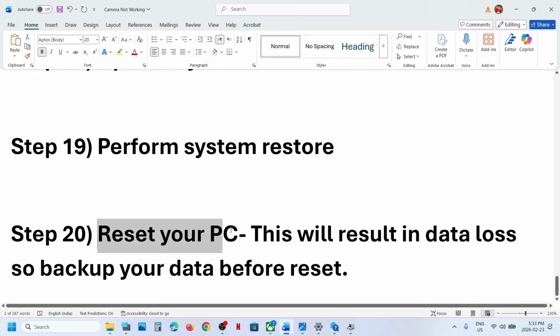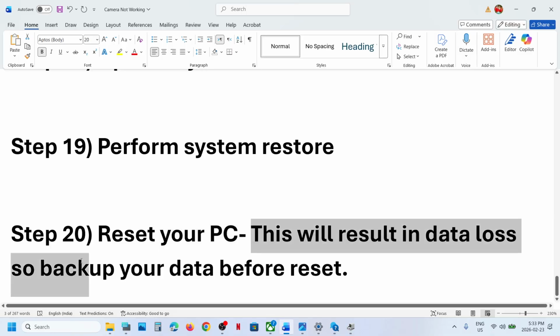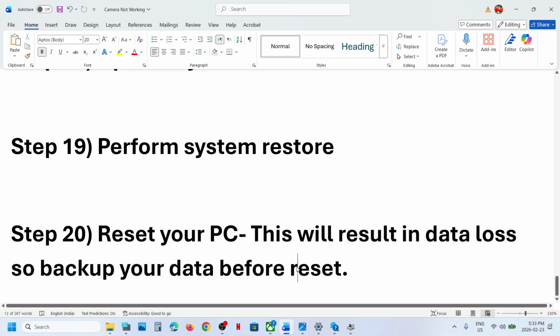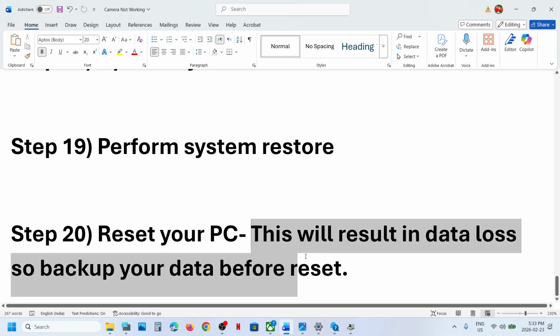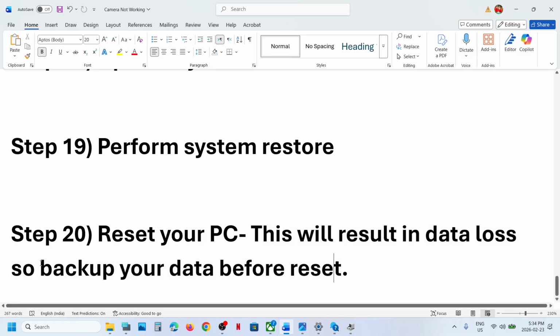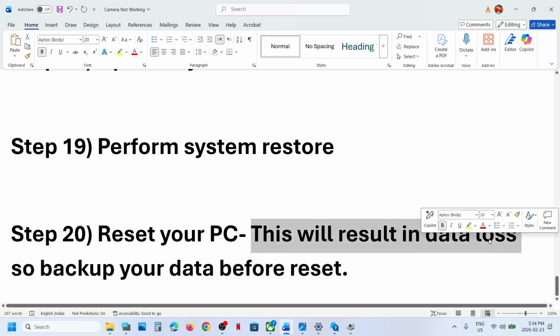The last step is to reset your computer. This will result in data loss, and you will lose your application and data both when you go for reset. So create a backup first. You can back up your data before reset. You will lose all your data and application.